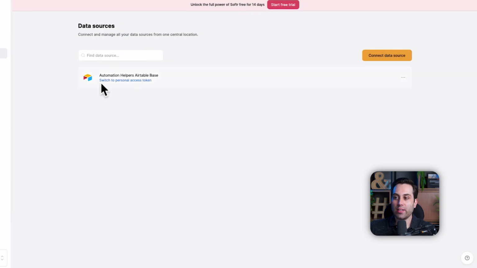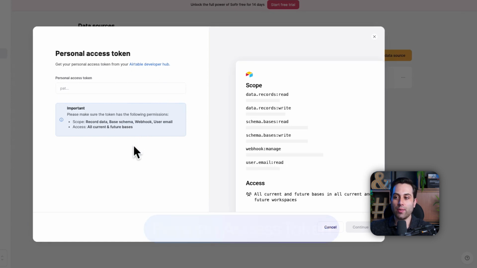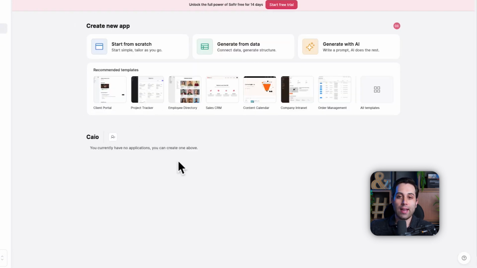Now, there's another way to connect to Airtable, which is using the personal access token, which I'm going to teach you how to do in a sec. But before we do that, I'm going to go to my apps section here, and I'm going to show you now that we have an Airtable integration, how you can use it inside an existing app or a new app that you create, okay?